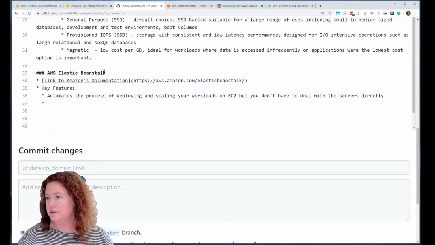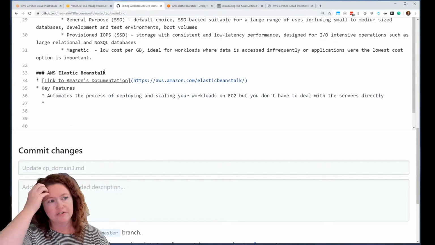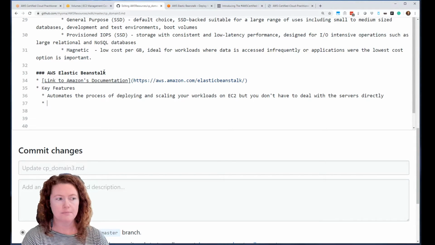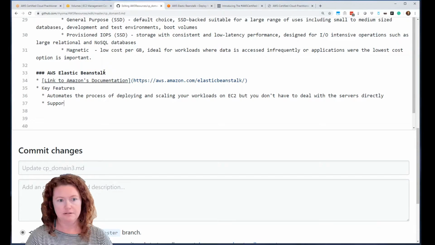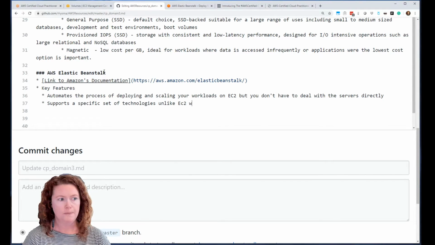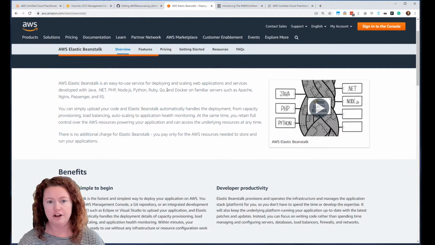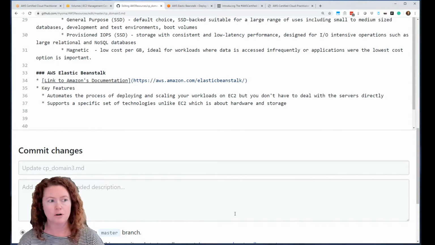So remember when we talked about different types of cloud infrastructure and different types of models? This is really that part where we start to talk about platform as a service, because this is more of a platform as a service type approach. It supports a specific set of technologies, unlike EC2, which is about hardware and storage. So we can see on the page here, that it talks about deploying and scaling things like Java, .NET, PHP, Node, like all of these different technologies. And that's really what it's about. It's like focusing more on the technology than it is about thinking about the hardware.